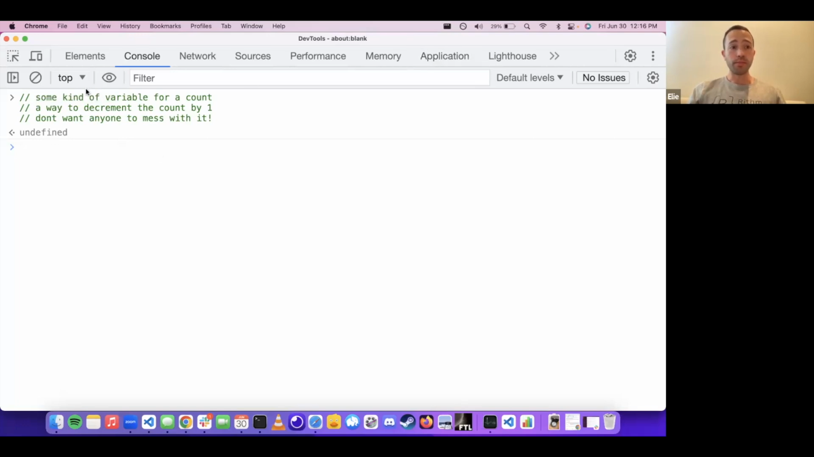So a couple options. I want some kind of variable for a count, and I want a way to decrement the count by 1. I don't want to necessarily do a for loop because I don't want to do it all at once. I want control over when the count goes down. So how can I do this? Well, I could start by just making a count, set that to 10, and say count minus equals 1. And look at that. The count's going down. I can control the count.